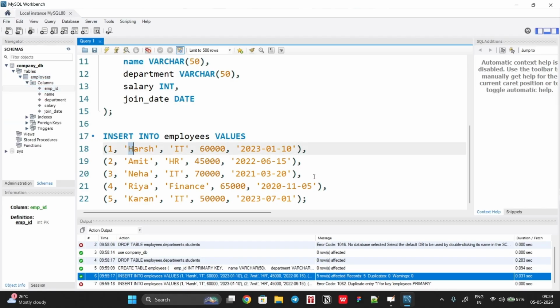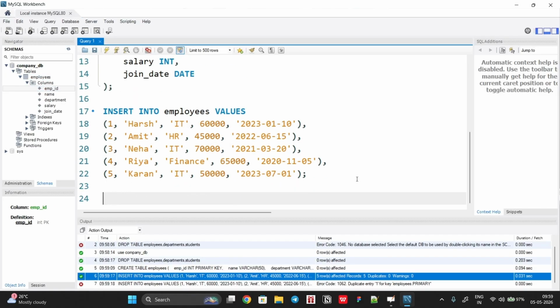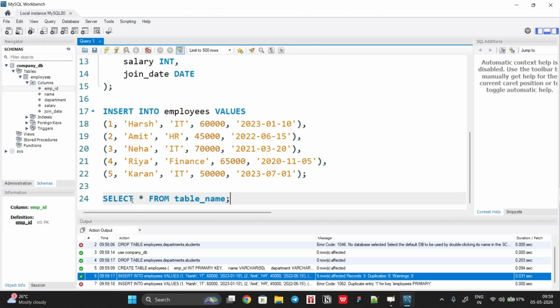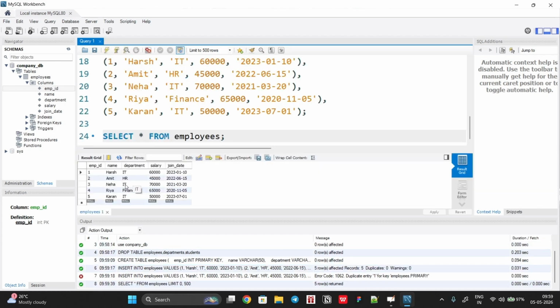Great. Now, as I gave the syntax earlier, I will just copy it and paste it here. What is the table name? Employees. Look, it will fetch the data. That's it. That's all about the select statement. It just retrieves the data from the database.